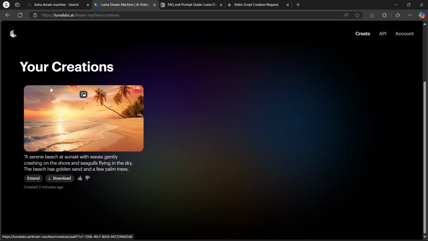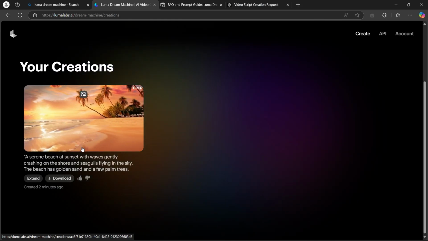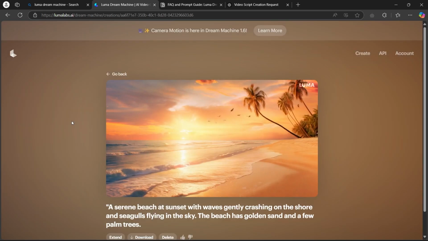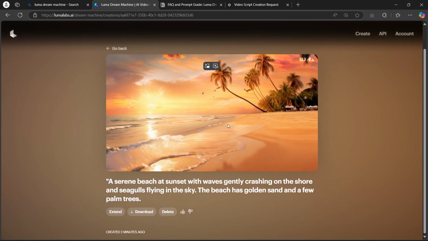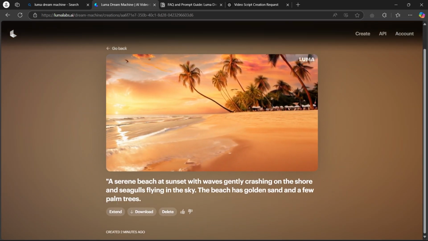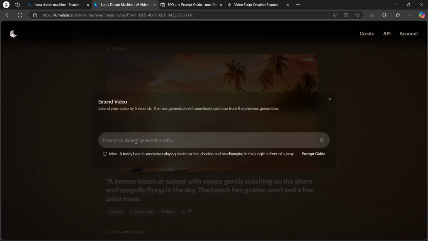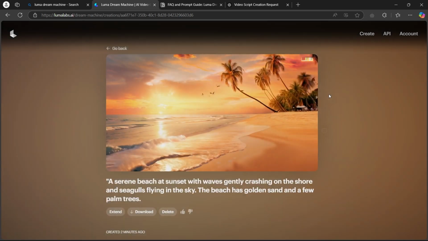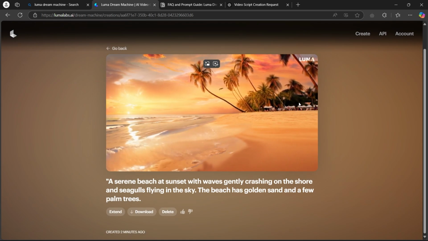As you can see, Luma AI has generated this excellent video according to my prompt. So I will click here and it is going to open up this video. You can preview it here. Now, if you want to extend it, click on the Extend button and prompt to extend the generation with any specifications you need. Enter what kind of extension you want here. Click on Send. It will enhance your video according to that prompt.